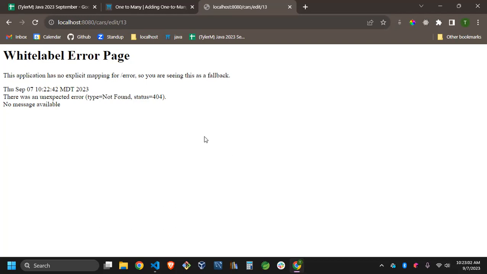When we see this, it's basically saying you're trying to go to /cars/edit/ a number. You don't have that route, right? It's kind of like in Flask when we saw the not found, check server.py, right? So here we want to go and check our routes because it's saying it doesn't exist.